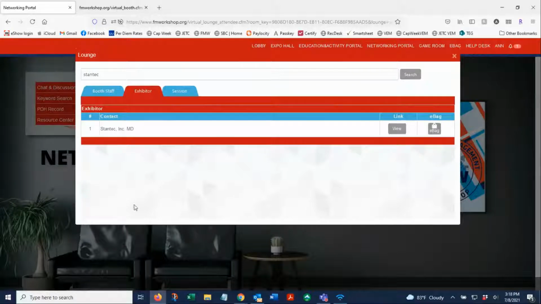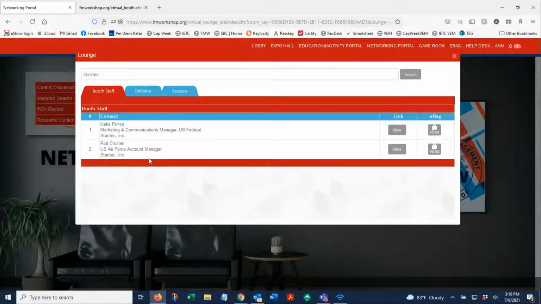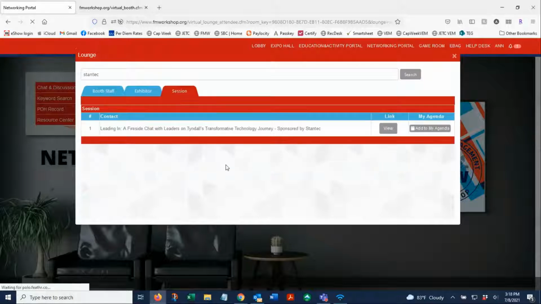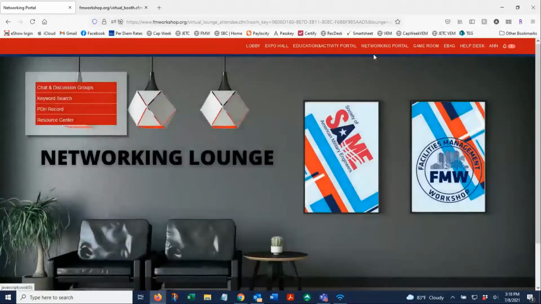And I can search for companies, etc. And you can see here when I search for Stantec, it found Stantec as an exhibitor. It found these two people because Stantec is their company name. It found a session because Stantec is sponsoring this session. So it makes it super easy for you to find stuff.